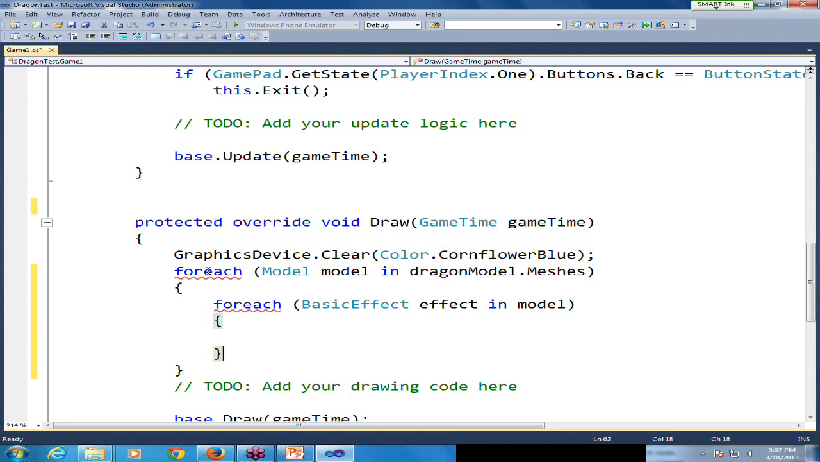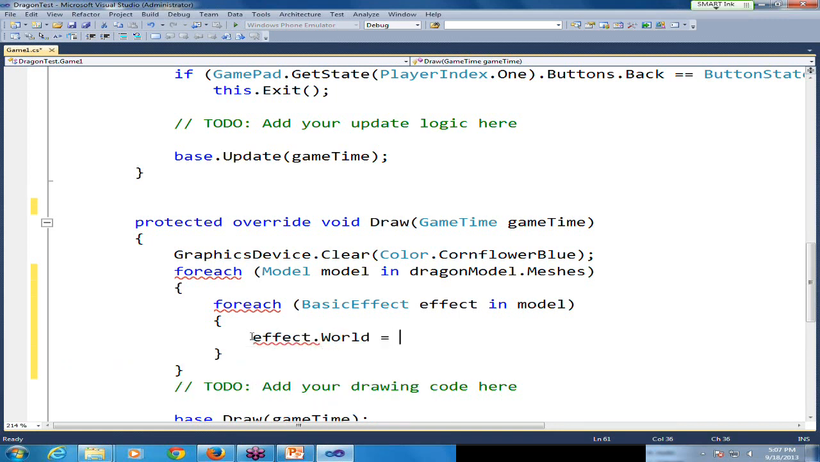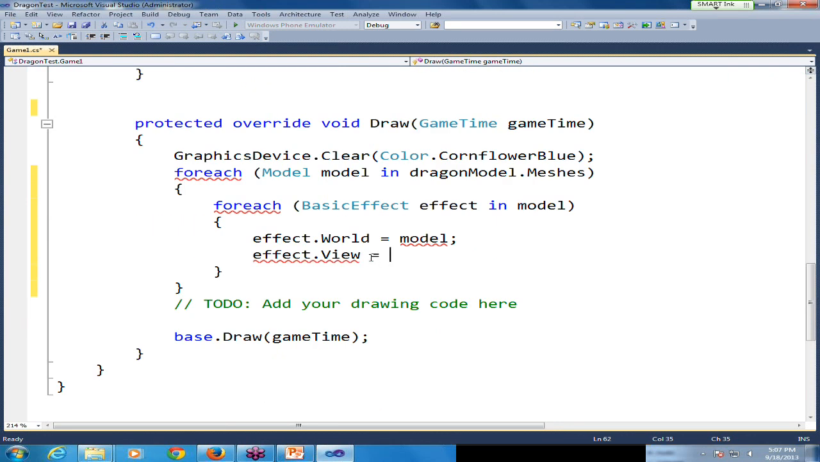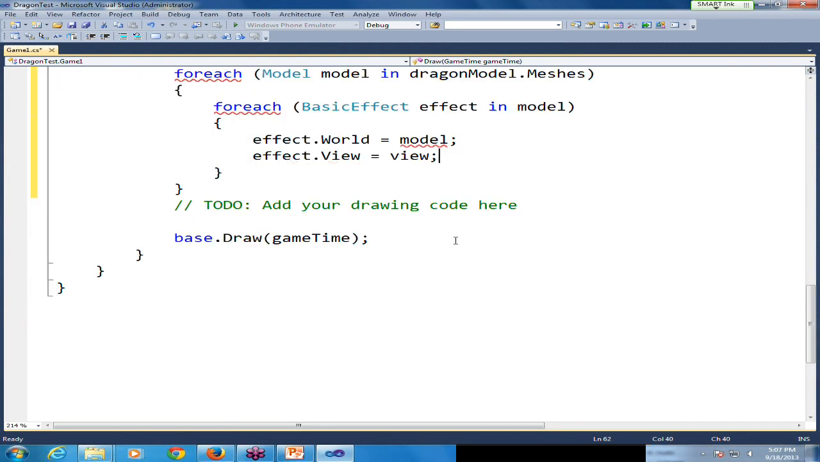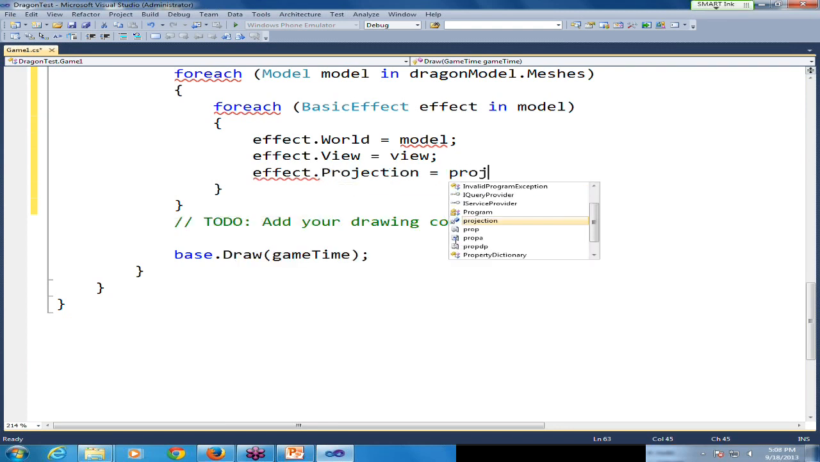So watch what we're going to do. At a minimum, I'm going to say effect dot, I think it's world. World gets, what do we call it, model matrix? Effect dot view, let me raise it up so you guys in the back can see. Effect dot view gets view. And effect dot, what is it, projection? Yeah, projection gets projection. It's been a while since I've done this.